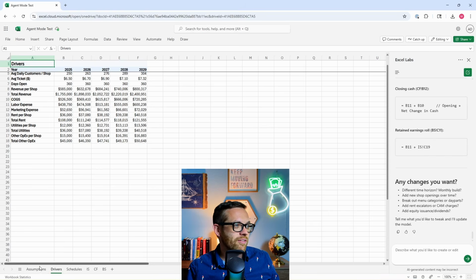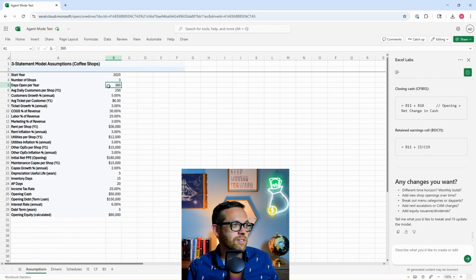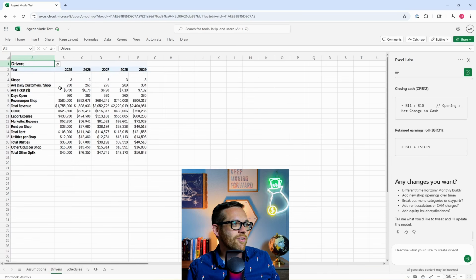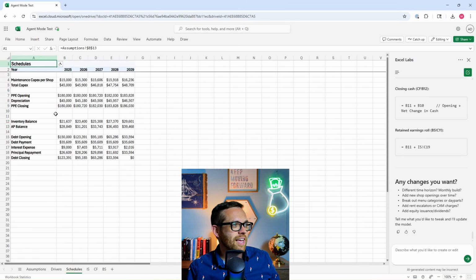We can come over here and take a look. So here's our full assumptions table. This is somewhere we could kind of go and do all the edits. We come into drivers, so we've got a number of shops coming from the assumption table. A lot of this is pointing back to assumptions or it's doing calculations. If I come over to the schedules, here's our PPE, depreciation, inventory. Again, all of this going back to drivers and assumptions. It is all linked up.